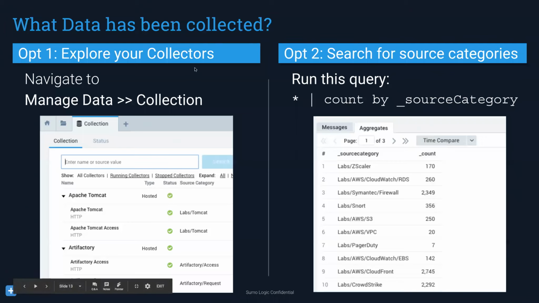The first is to explore your collectors and see what collectors have been set up to pull in that data. We'll look at those in a moment. And the other way is to actually run a query. So let's jump into the app and look at this.